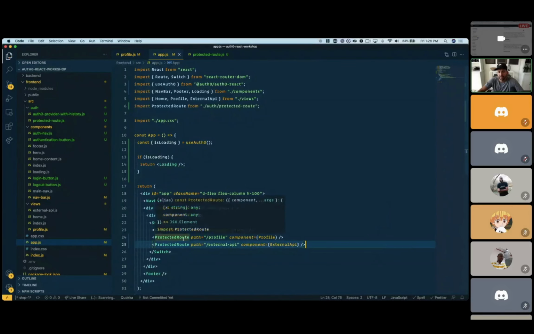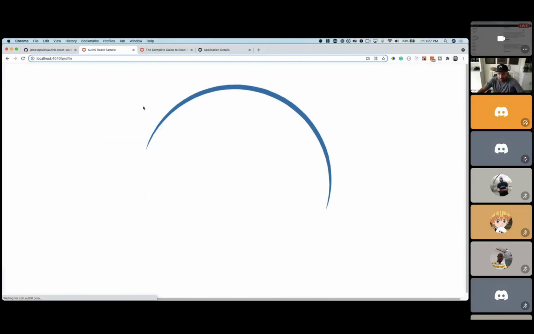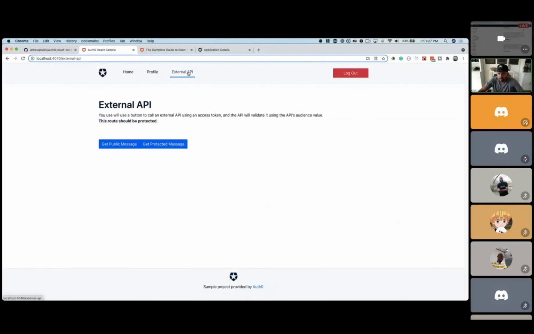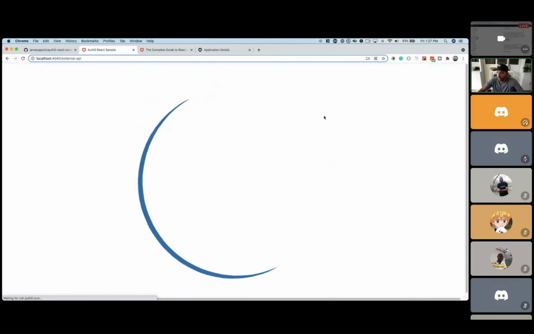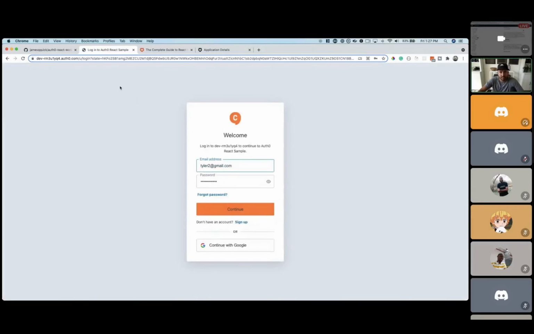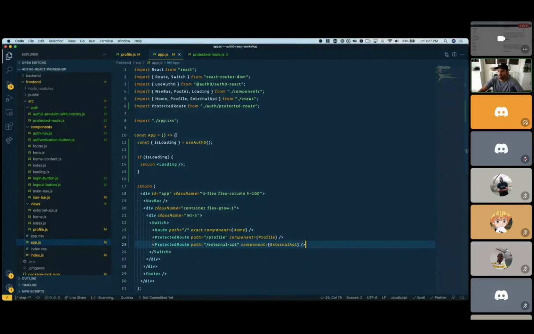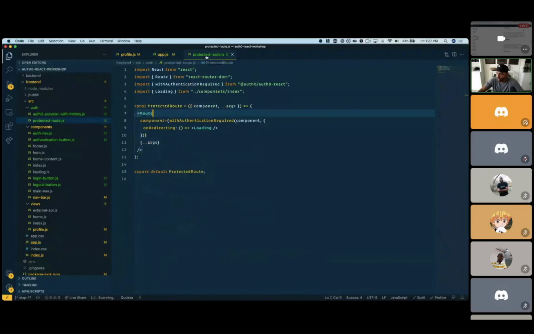Now profile and external API can no longer be accessed unless you are authenticated. So let's just refresh this. Notice that it works there. And then external API, it works as well. Now if I log out, go to external API, it kicks me over to sign in. So we've successfully protected those two pages with a very minimum amount of code.